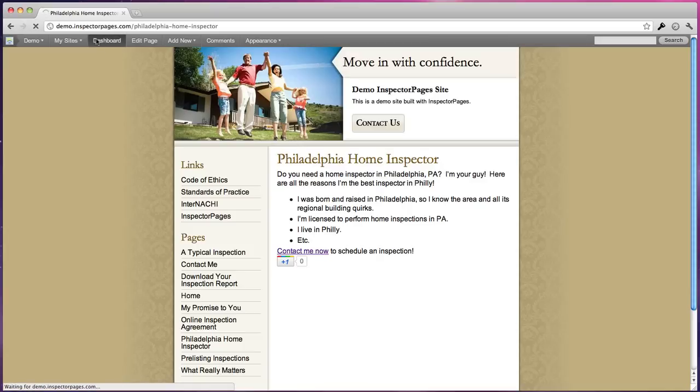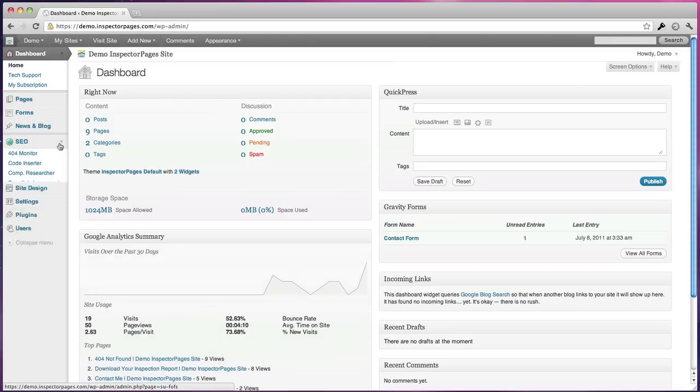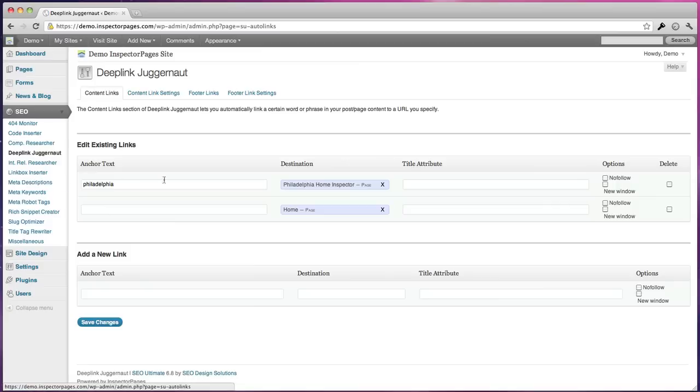So I'll just go back to my dashboard and then choose SEO and Deeplink Juggernaut. And let's just clear this destination so you can see what it looks like. I'm just going to start typing Philadelphia, and the Deeplink Juggernaut automatically pulls up pages that have that content or have that title. So it's easy to find the pages that you're trying to link to. You can also automatically make pages open up in new windows or have the nofollow attribute. And if you want to delete something, just hit this checkbox and save changes and it'll be gone.